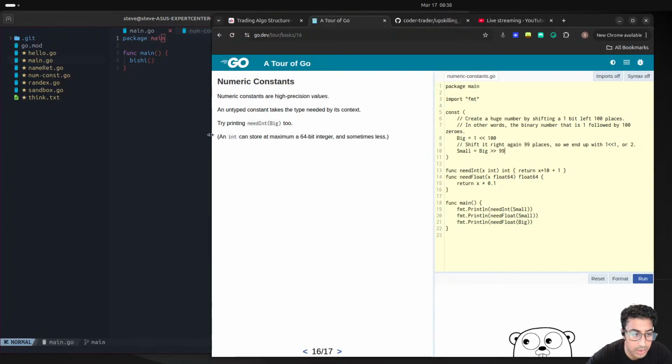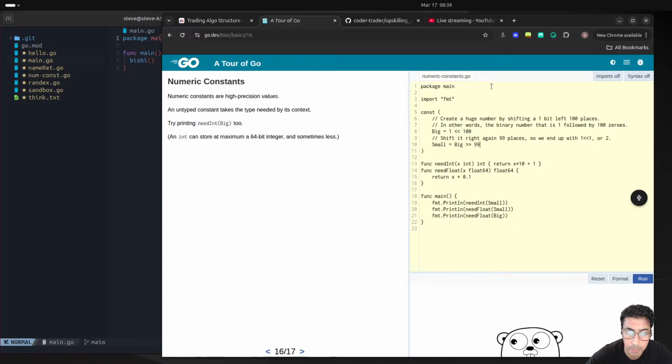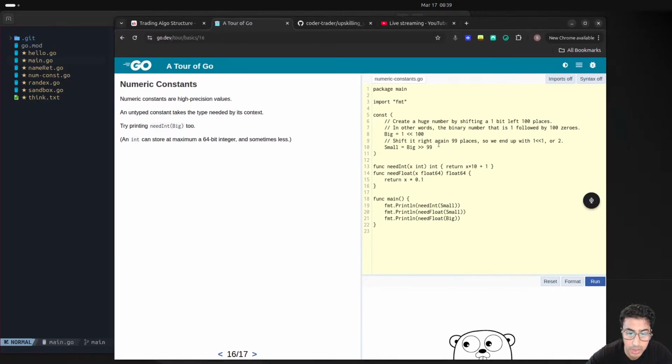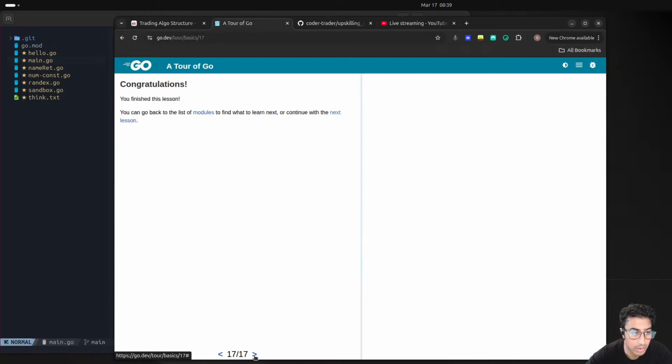Okay, what's happening in this code? So we make a big number by bit shifting it that much, and then we shift it back 99 places, right? So we get 1 bit shifted by 1, which is 2. Need int, need float. Okay, cool. That's fine. Congratulations, you finished. Next lesson.